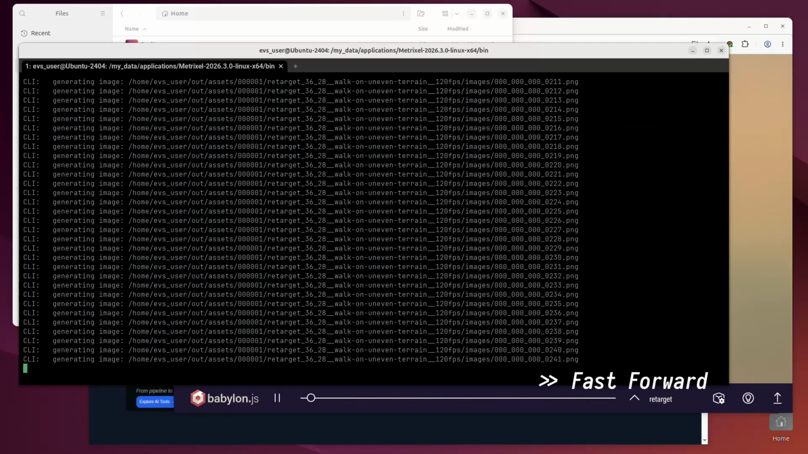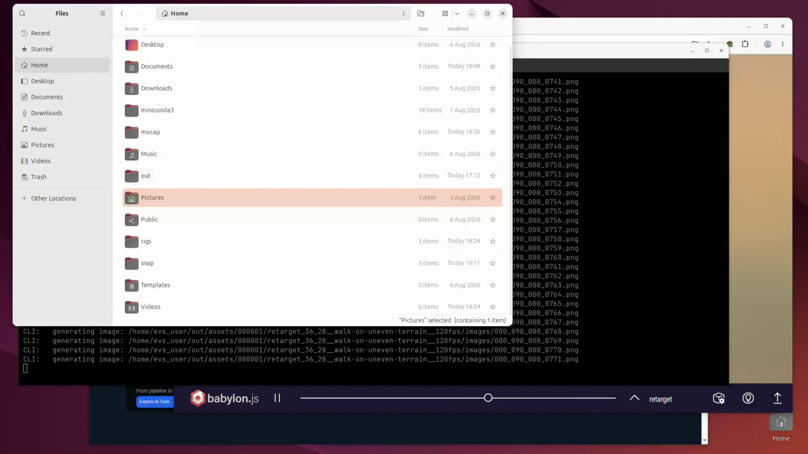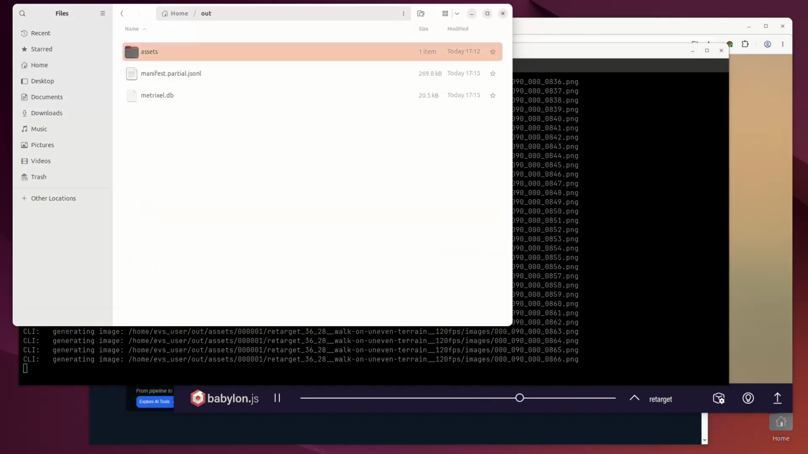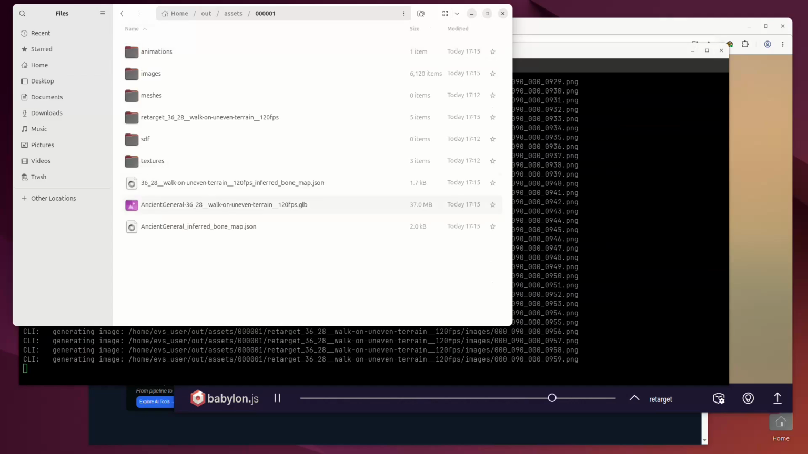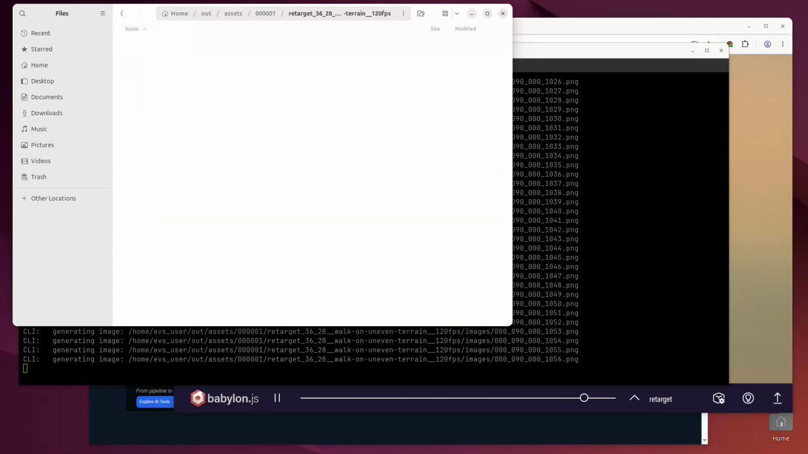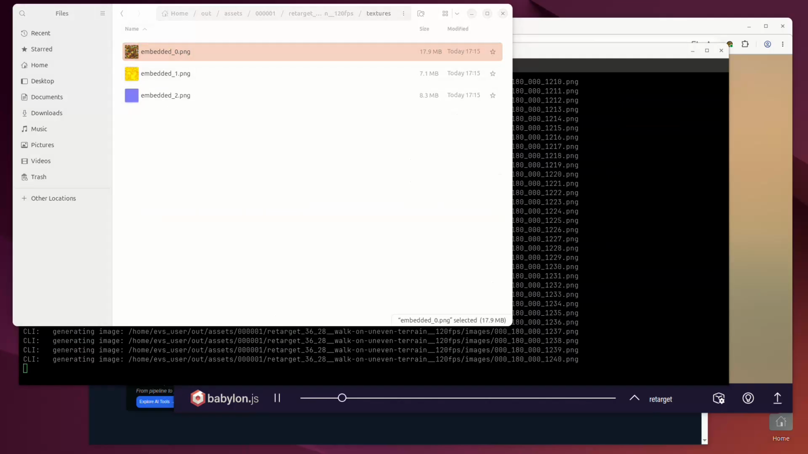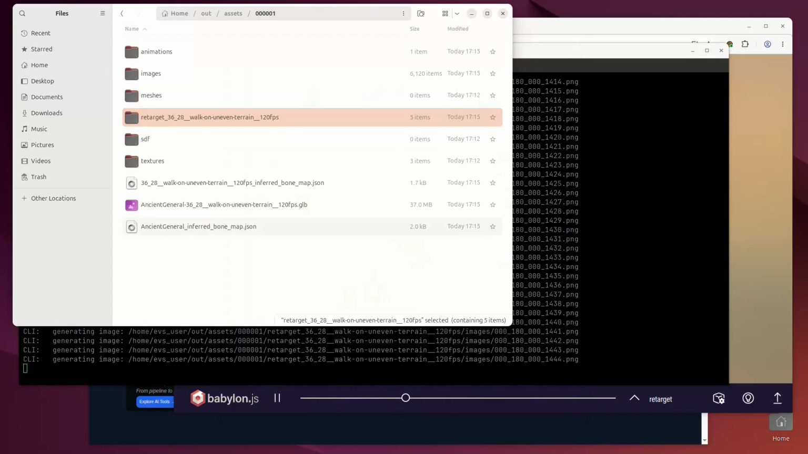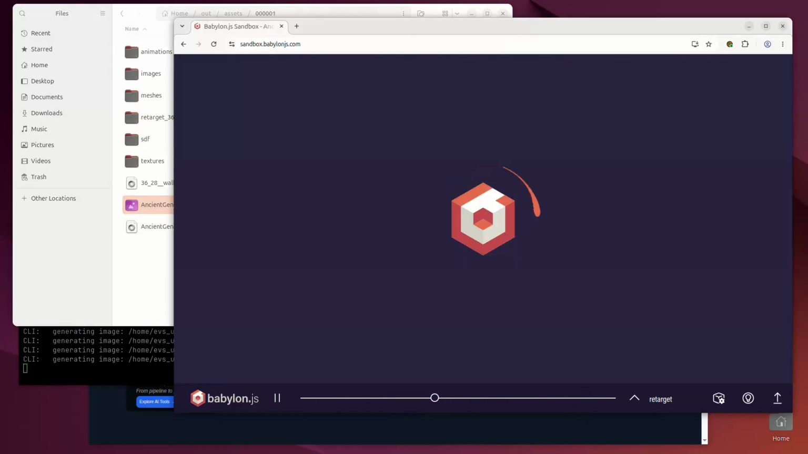The retargeting happens fairly quickly. It is simply the image generation that was taking quite some time. So in the meantime, we can take a look at the output tree folder, such as assets like textures, and more importantly, the motion retargeted GLB file.